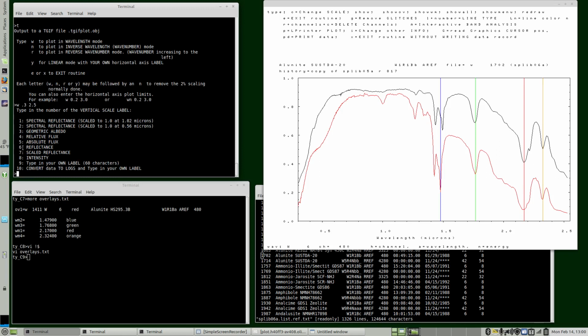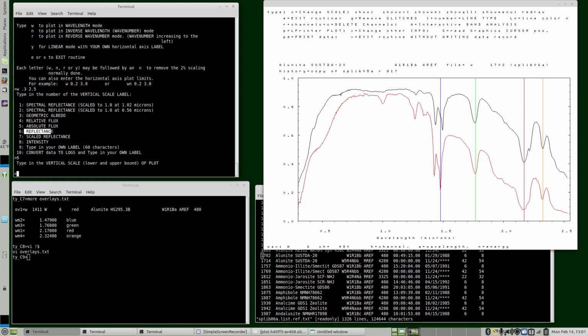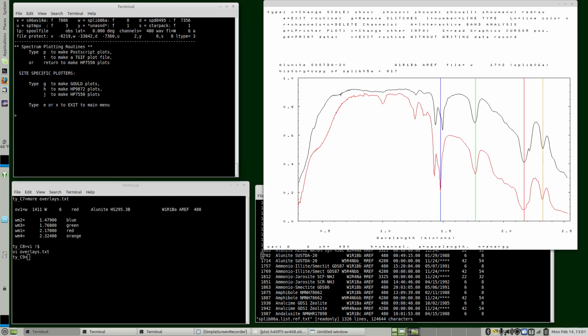This data is in reflectance, so we can just type 6, or if you want to do your own custom label, you can do that. The vertical range of the plot, 0 to 1. Now I'm going to exit here because I forgot to do one important thing. Hard exit. We're now at the beginning.